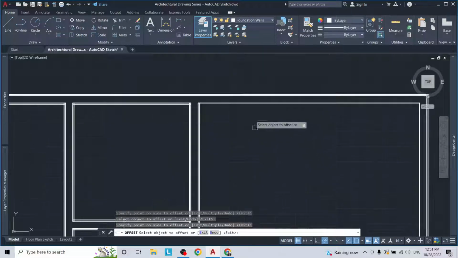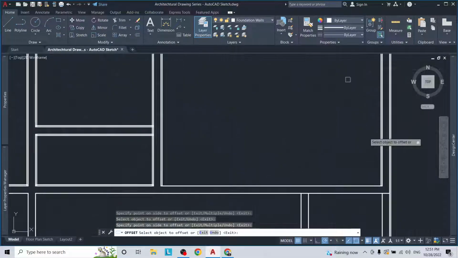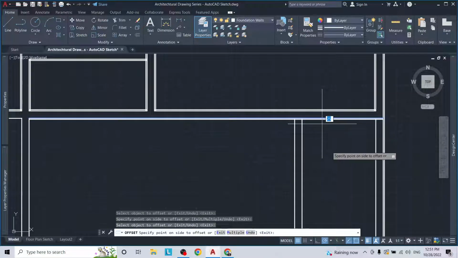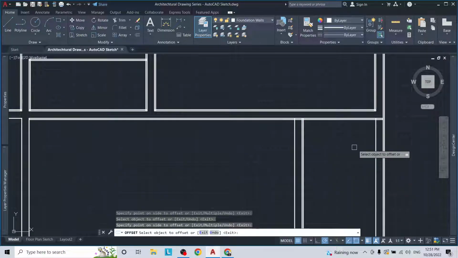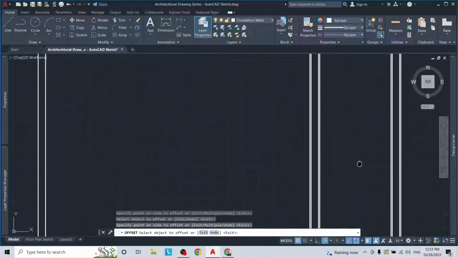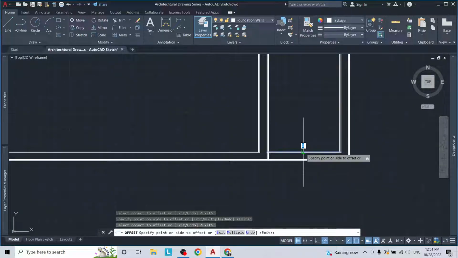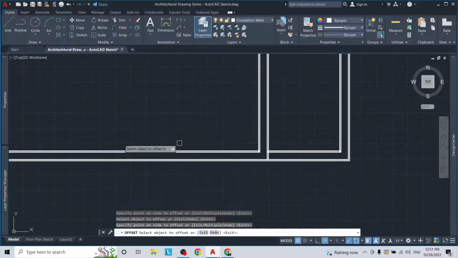We do the second bedroom over here. This one, that one, that one. Now the porch. This one, that one, that one. Now this one, that one.